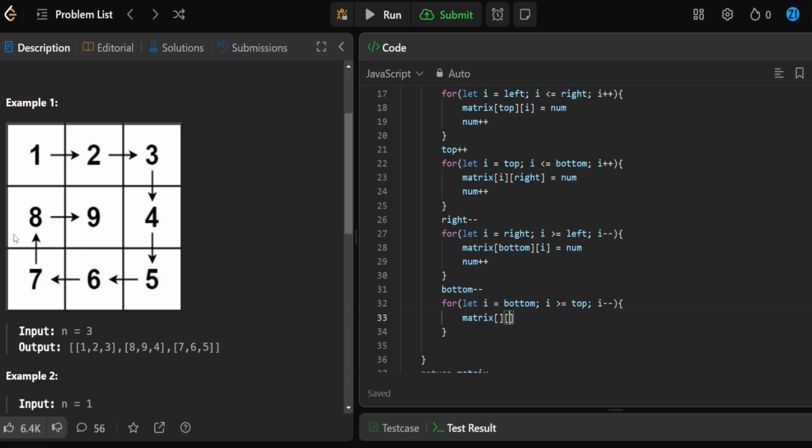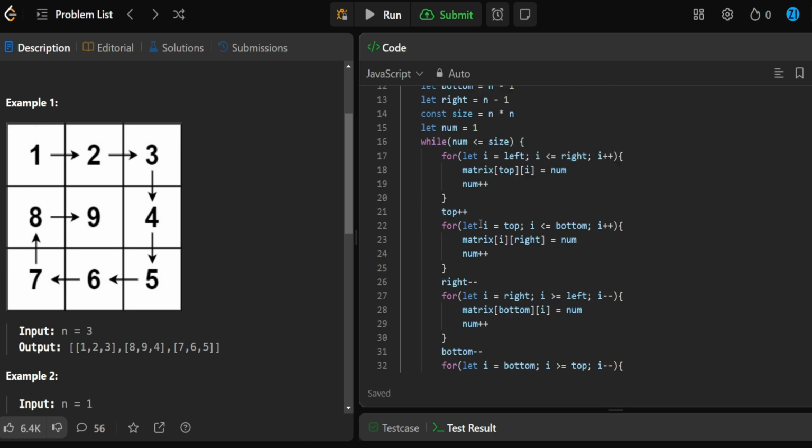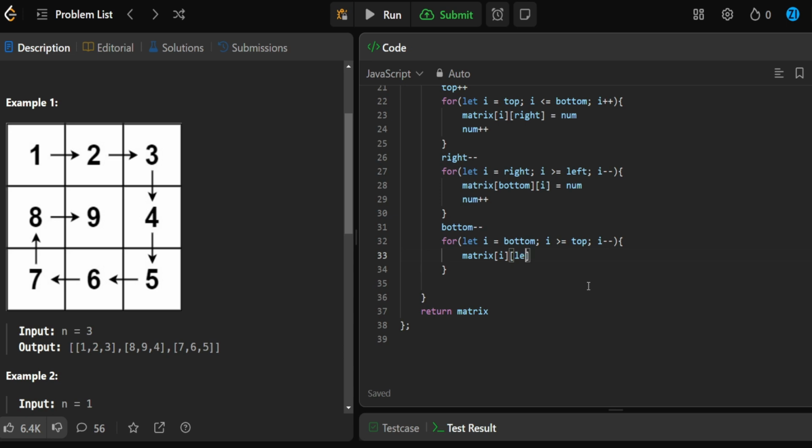Our column is gonna stay consistent, but we're gonna change rows. So we're gonna put I in the row position, and if we check, our left variable here is equal to 0, and this is equal to the index of the first column. So we're gonna say left, like so, and this should be equal to num, and we want to increment num, and then after we're done, we don't want to come back to this column again, so we're gonna update left, like so. Now this is gonna be it.